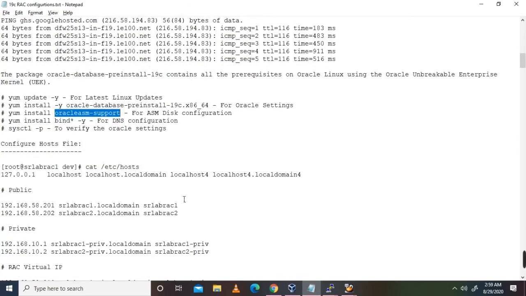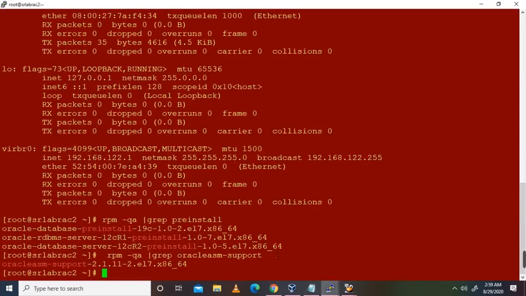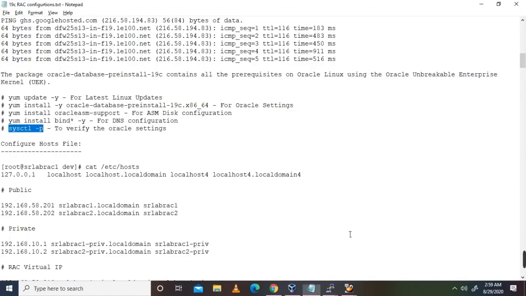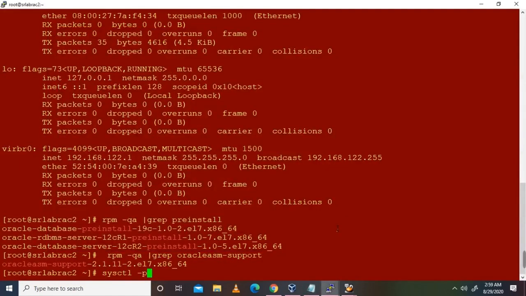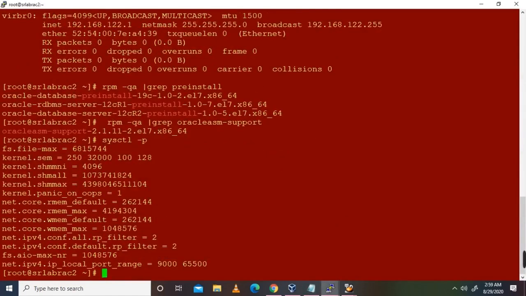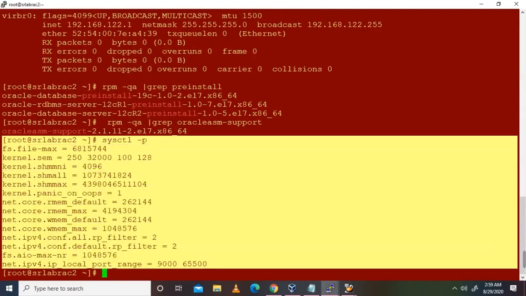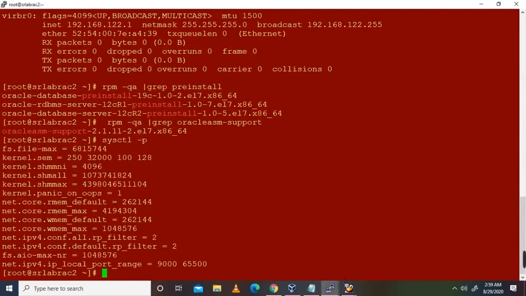Bind is for the DNS configuration, and we are skipping these steps here. Also, you can verify the Oracle settings using this command. Once you install this package, the Oracle settings will be configured, and again here you can check.